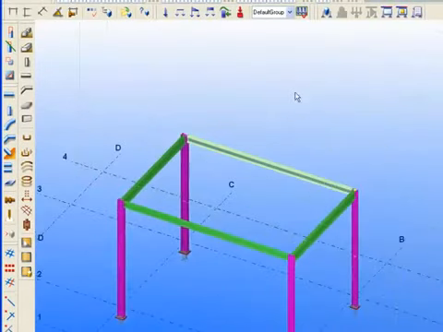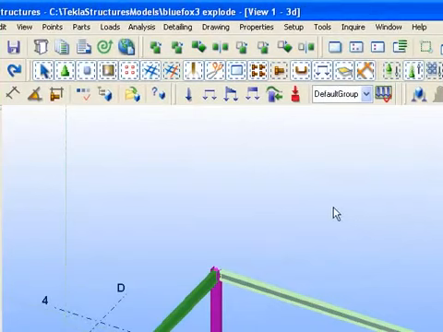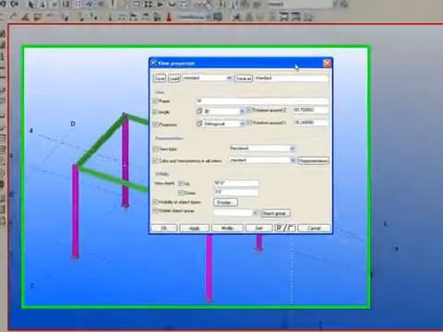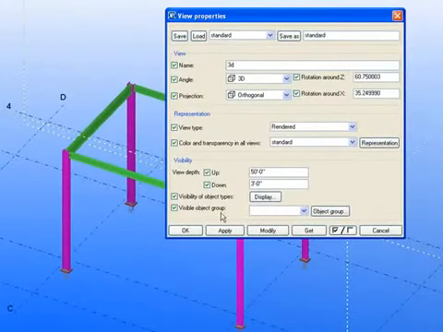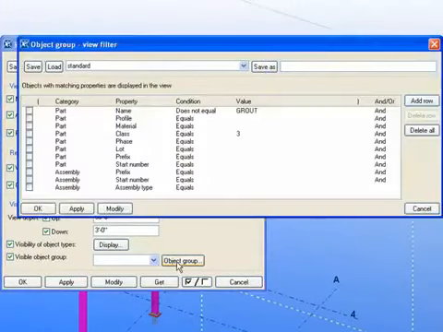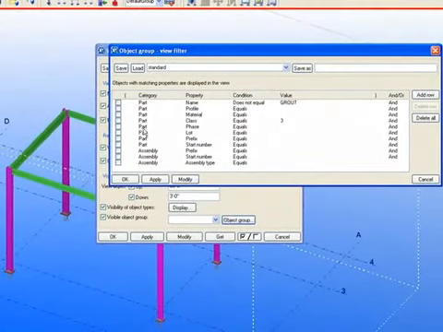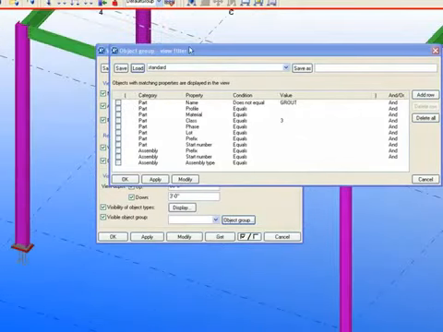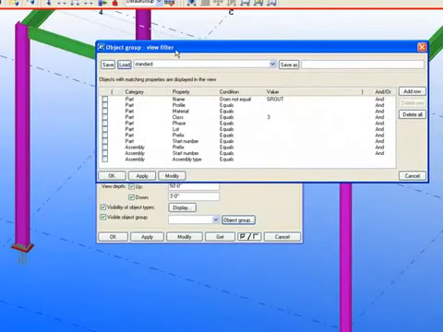3D model here, we want to double click on the background. If you can't double click on the background, make sure you have select all on. Okay, we bring up view properties and we want to go to the object group tab, load it up, and let's say we want to filter out grout. Okay, it depends what version of Tekla you have.